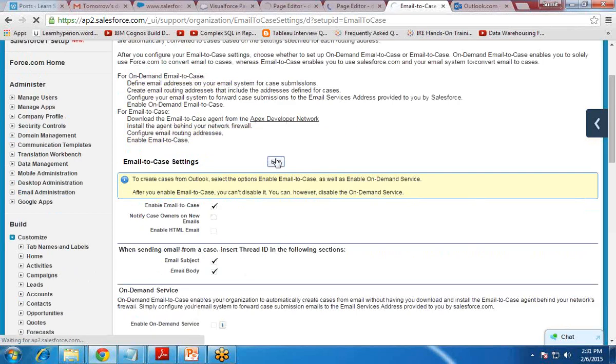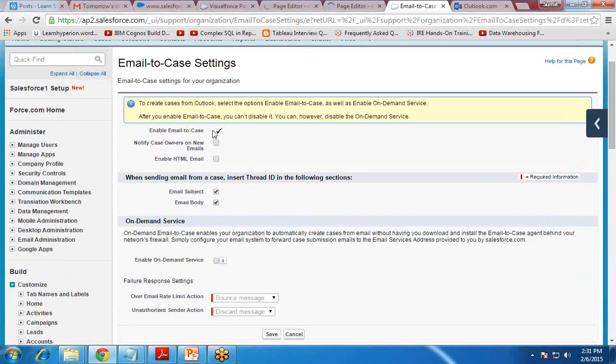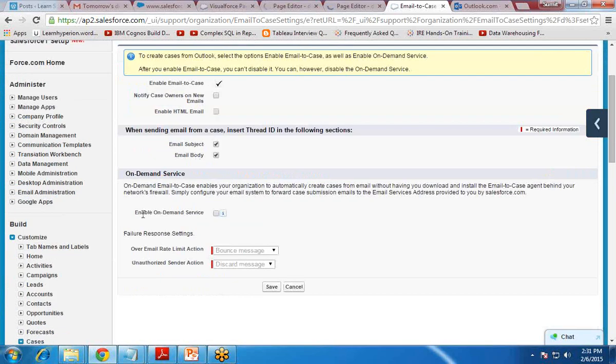So I'm editing again, and when I click on edit, the first option is to check enable email to case, and the second option is to enable on demand service. Now why do we need this option to be checked? If you don't want to install any third party software, that is the email to case agent, behind your network firewall, you need to check this. If you do not check this, then you need to install an email to case agent on your system to handle emails which will be of larger size, of more than 25 MB. So if you check this, then you do not need to install any of that kind of email servicing agent on your system.